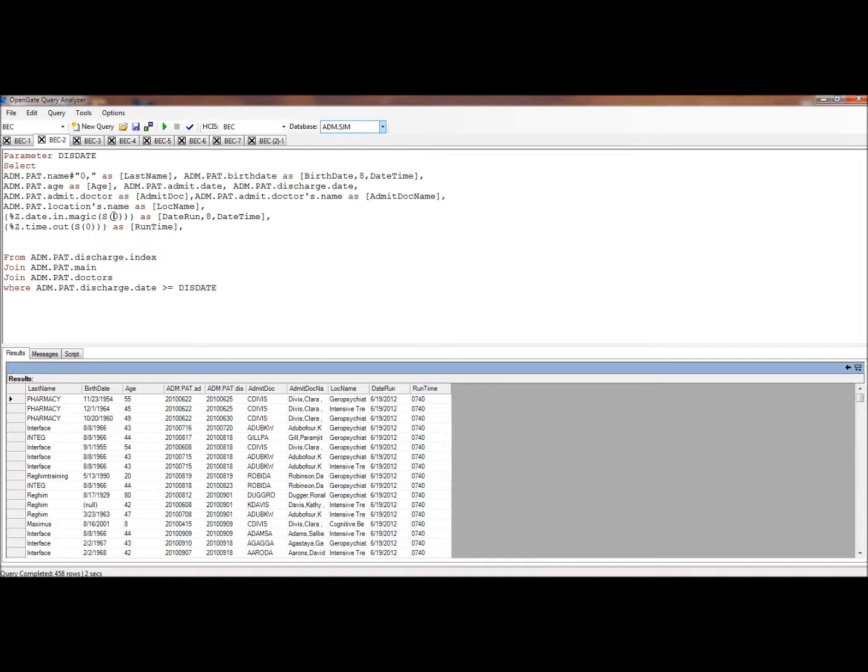It's seconds since March 1st, 1980, and we can use that to calculate back date and time of when this was run. Last, we have our where clause with our dis date again. So now this brings back just the patient's last name, an organized birth date, and then the run date and run time.